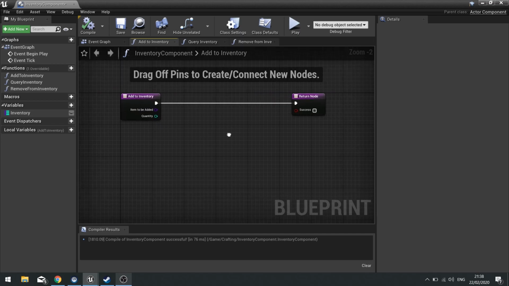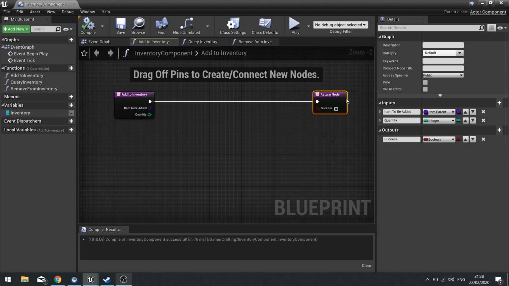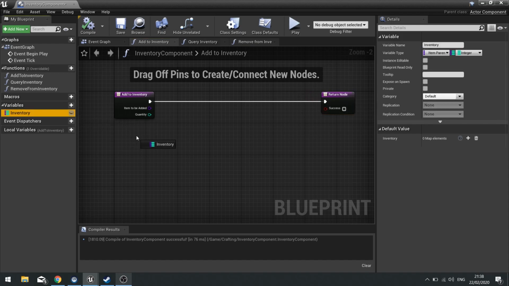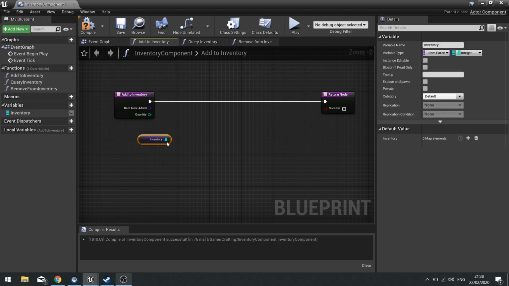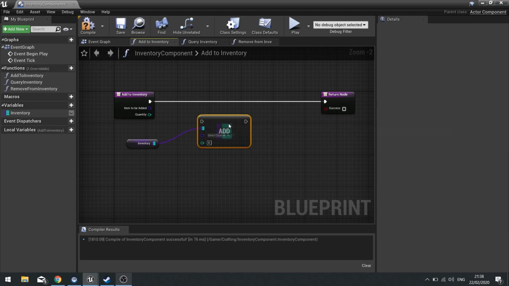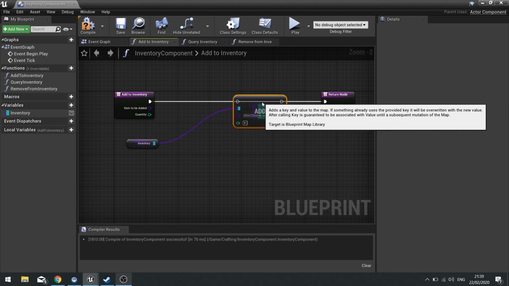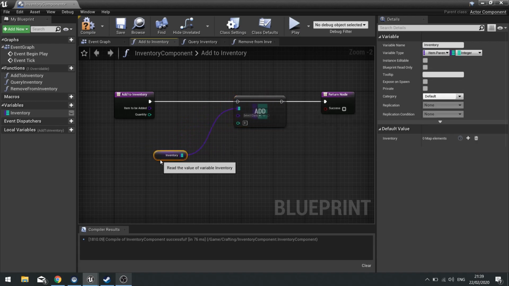Compile. Now to add an item to the inventory variable, we need to do a few things. First of all, you should note with a map you can't add duplicate keys. So if I want to add another value, for example if I come from here and go add, it will actually replace and overwrite whatever's currently in that key, which is not what we want, because we want to add on to what the current existing key is there. So we need to do something before we add to our inventory variable.